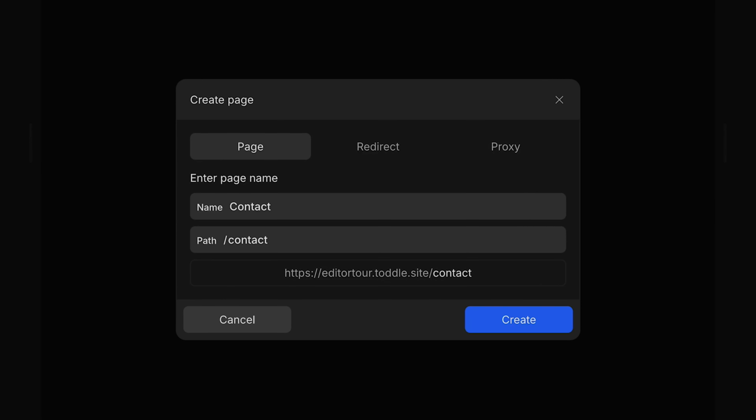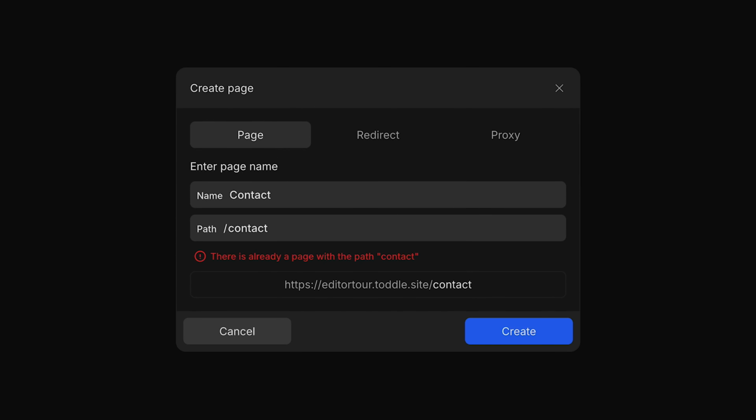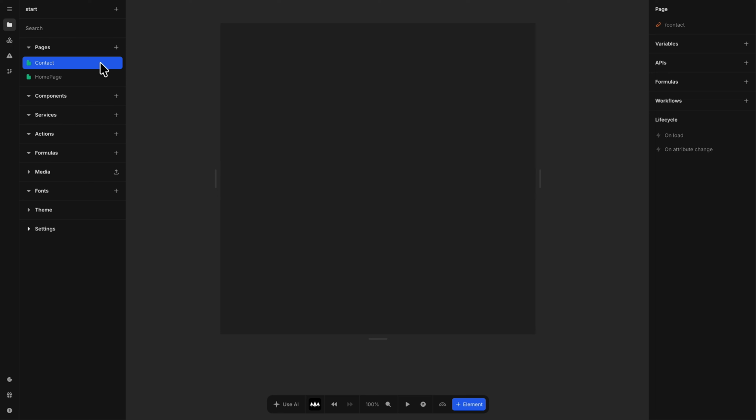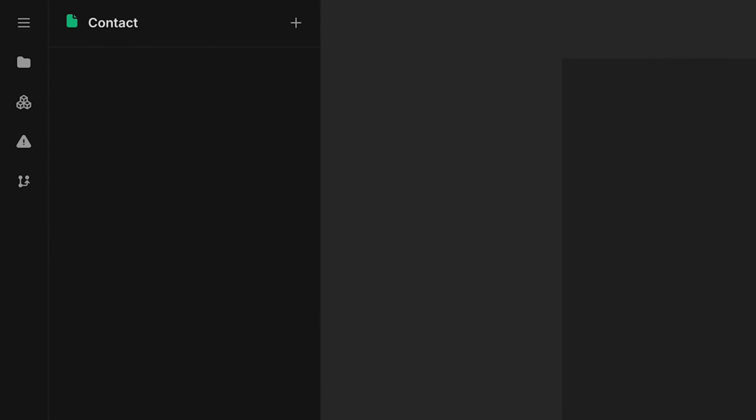Give it a name and a path will be automatically generated for you, which you can edit if you need to. Each URL path in your project must be unique. If you accidentally reuse a page path that already exists, you'll get a helpful warning in the editor. When working, you can switch between your individual pages from the project sidebar and see the name of the page you're editing at the top of the element tree.